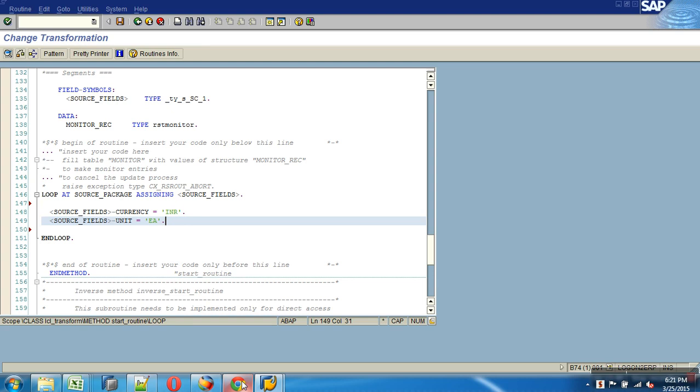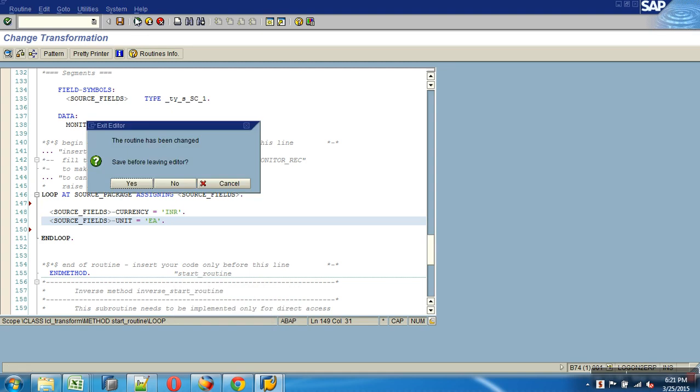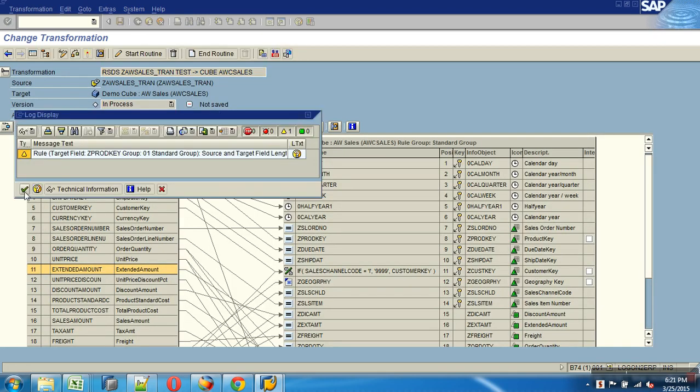Okay. Clear on this? So I want to prove this point that source package is a table with so many records, and it will be looping through it. I already have some data. I will be debugging the same and show you.